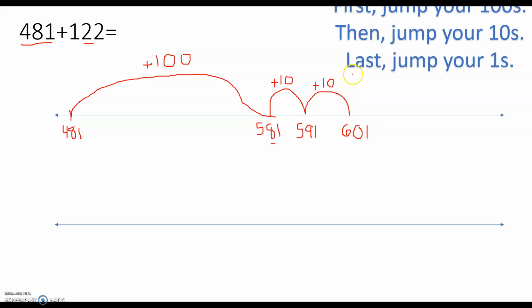Our last instruction is to jump our ones. We're adding 2 ones. So we'll make 2 smaller jumps. 601 plus 1 is 602. 602 plus 1 is 603. So my sum is 603.